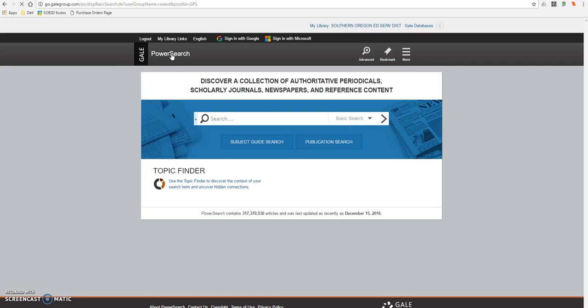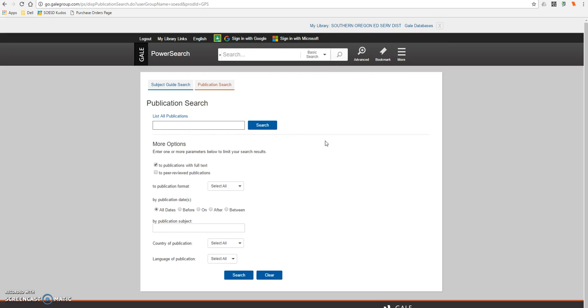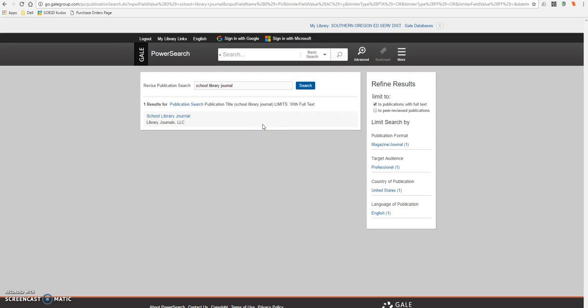But let's head back to the main search page. I clicked the logo there to get there, and look at a couple other things that might be new to you. So I mentioned earlier that you can find out if there are particular titles available to you, and to do that I'm going to click on the Publication Search button. I can enter the name of the publication that I'm looking for and click the search button. And if that is available, it will be in a list here.